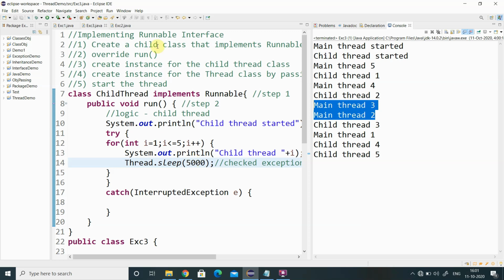Now you know how to create a child thread using the Runnable interface. First create the child class by implementing the Runnable interface. Next override the run method. Third, create the instance of the child thread class. Fourth step, create the instance of the Thread class and pass the child thread class instance. And finally, start the thread.